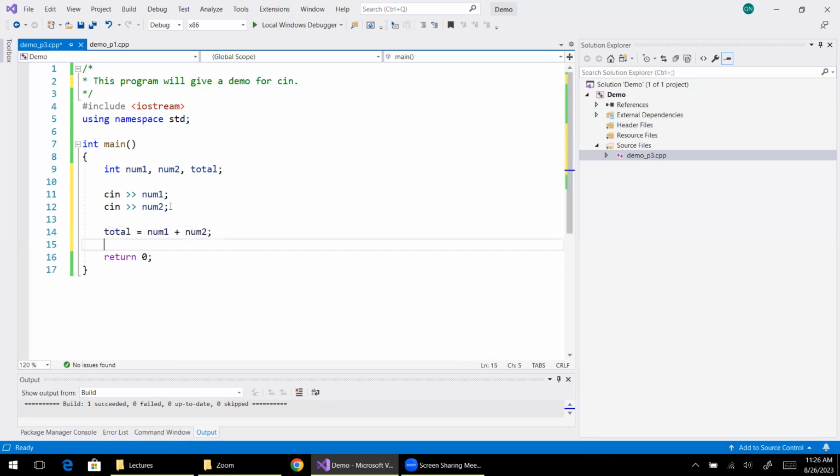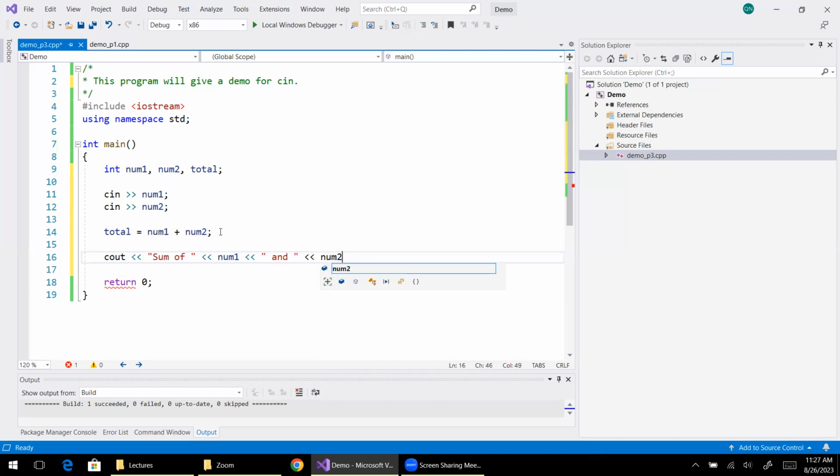Right. So now total will have the sum of num1 and num2, and these num1 and num2 are passed from the user using cin. So easy, right? Okay. So now you want to display the output of the sum of these two numbers. How do we do that? We can use the previous code, cout. We can write sum of, which will be displayed as is. And then we can write num1, so the num1 value will be taken, then space, and, space will be displayed. And then num2 will be displayed.